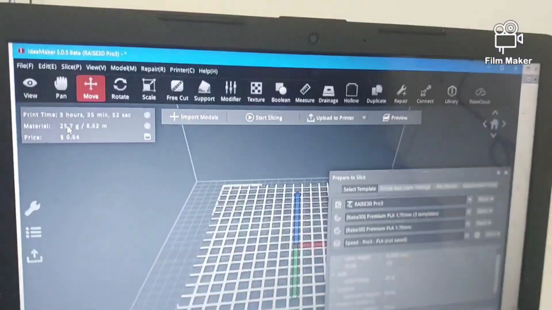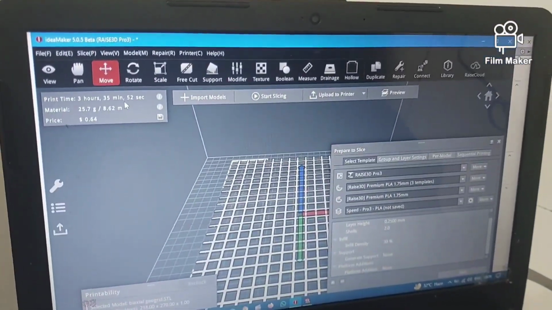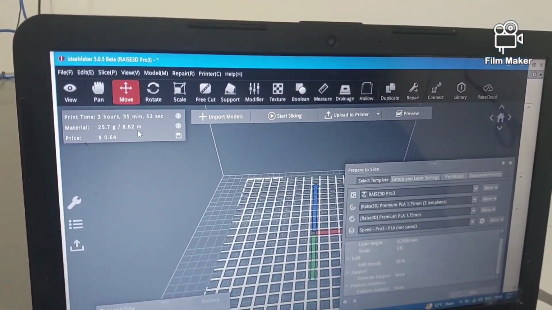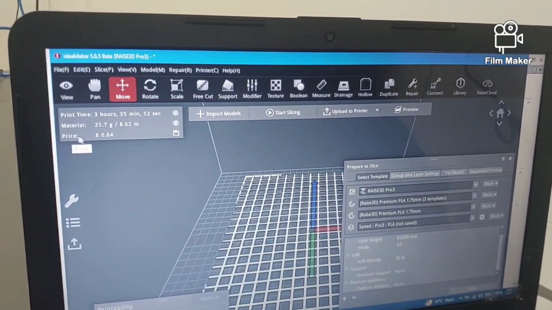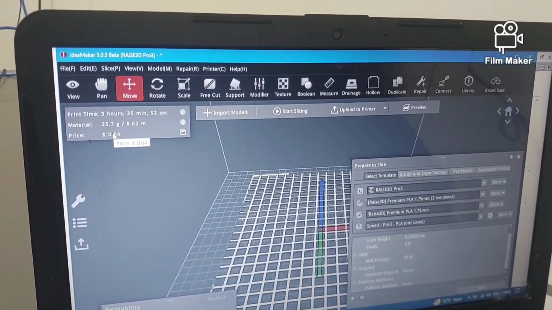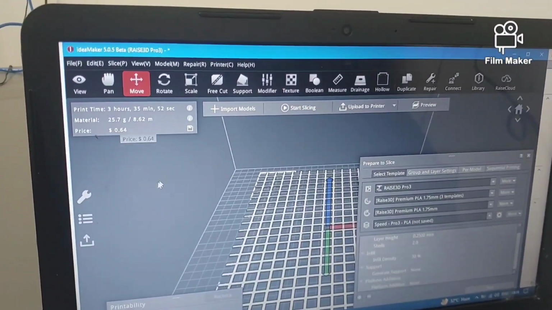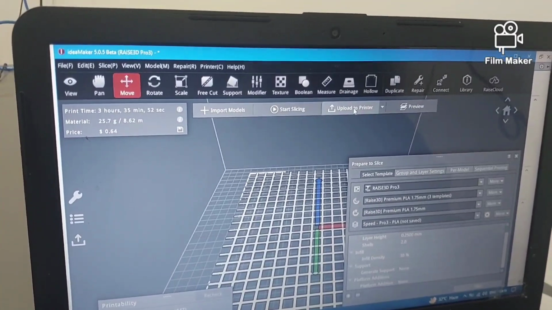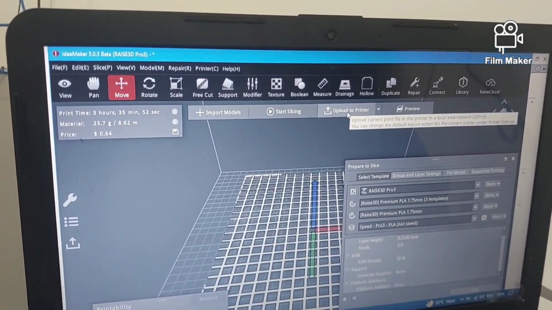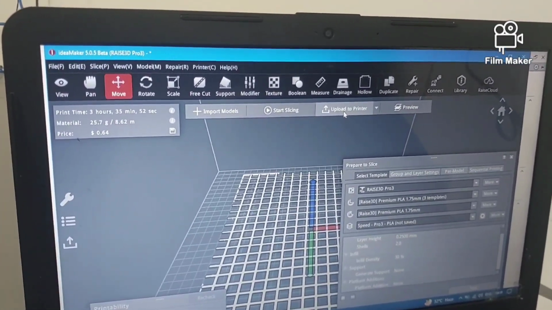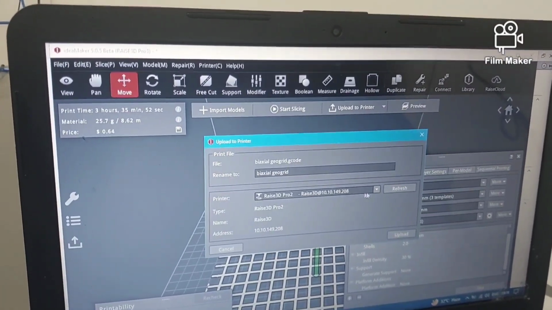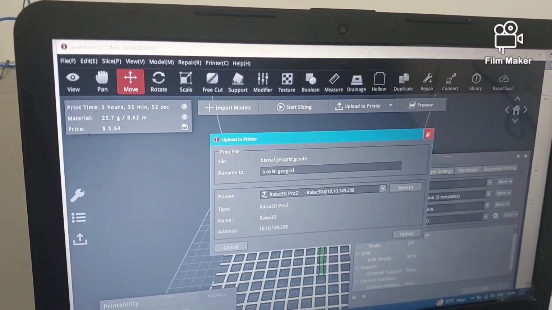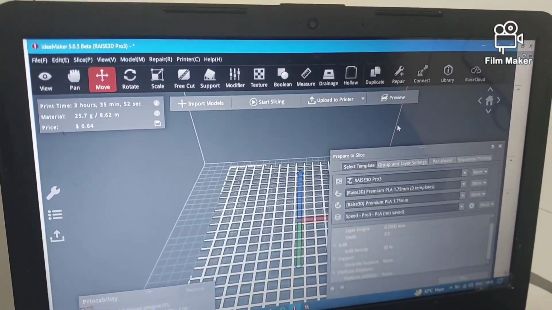Here we see that the code is generated, and it's saying that the printing time will be 3 hours 35 minutes 52 seconds, and the material will take 25.7 grams, and it costs $0.64. So after that it will upload to the printer, and it will create the model. So we are creating the Geogrid. So I have uploaded the code or the slicing.